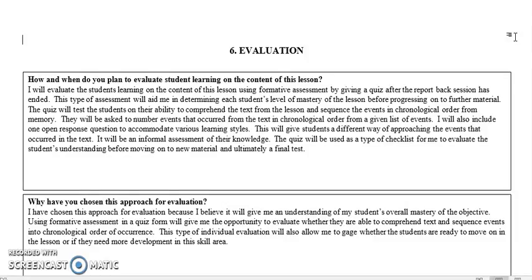They will be asked to number events that occurred from the text in chronological order from a given list of events. I will also include one open response question to accommodate various learning styles. This will give students a different way of approaching the events that occurred in the text. It will be an informal assessment of their knowledge. The quiz will be used as a type of checklist for me to evaluate the student's understanding before moving on to new material and ultimately a final test.